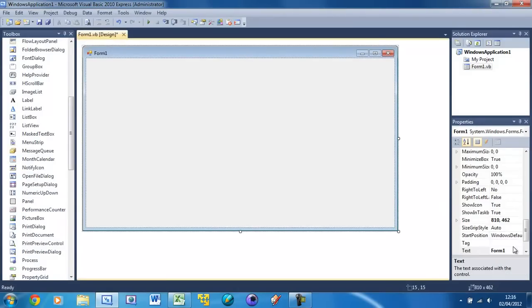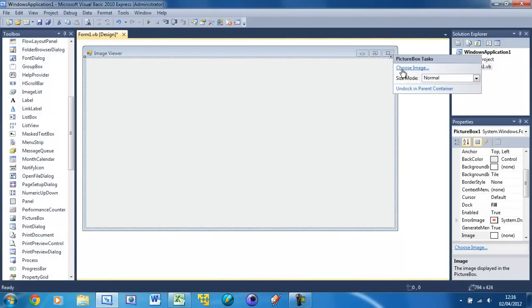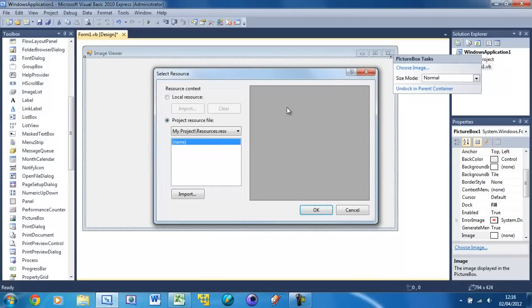Change the text of the form to image viewer. This is only going to show one picture, so it's not really much of a viewer, but still. And then click on the picture box and press this icon here and press choose image. And then we've got two options here. We've got local resource or project resource file.